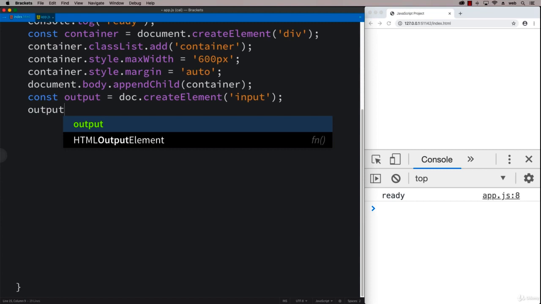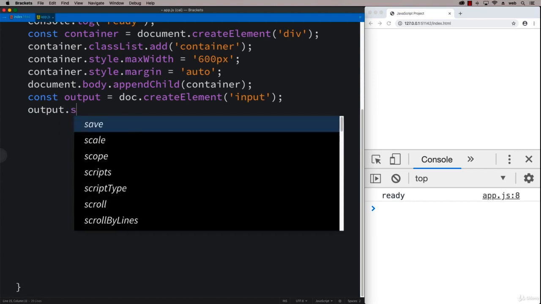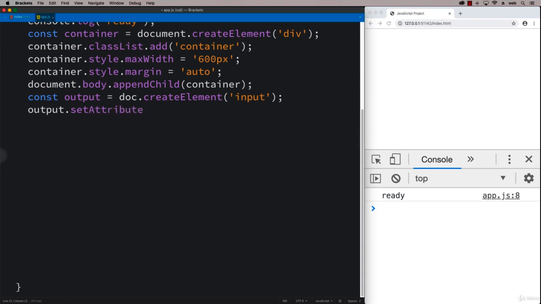So you can set attributes. So we know with inputs, they've got a series of attributes that are going to be associated with them. So we just use the setAttribute method, and we want to specify the type attribute, and the type is going to be text. And remember, this is an input, so it does need some of these attributes in order to be more specific as to what it is.